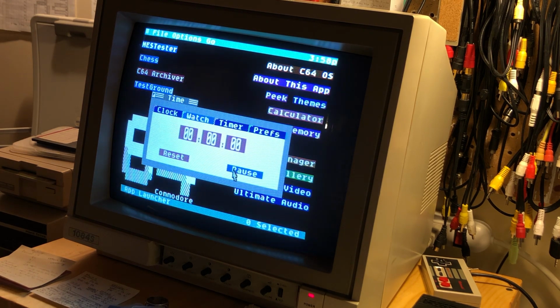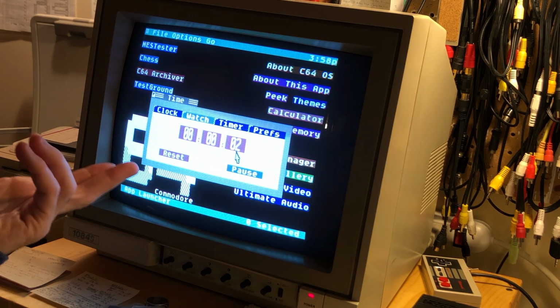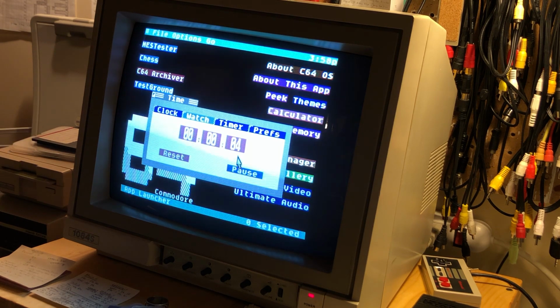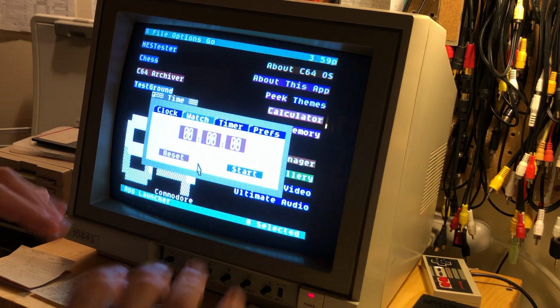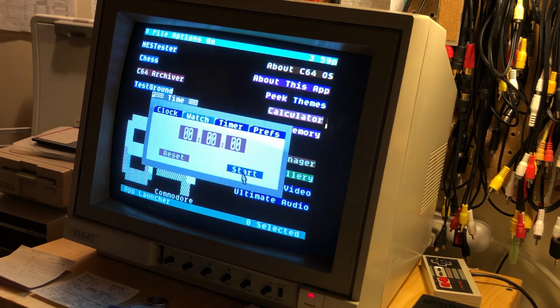So when we click on the start button, the stopwatch simply starts counting up, and the start button becomes a pause, so we can pause that. And if we hit reset, even if it's running or paused, we can hit reset, and that will send it back to 0 and stop it counting.